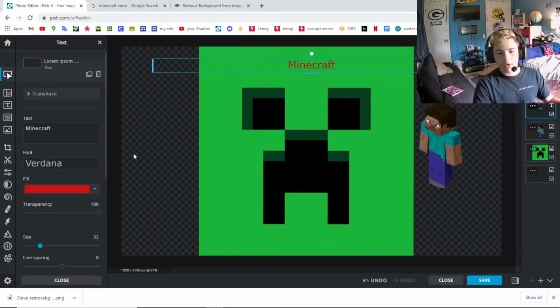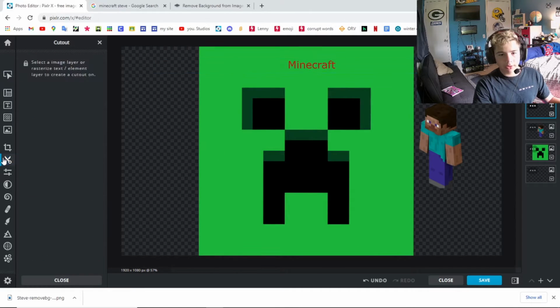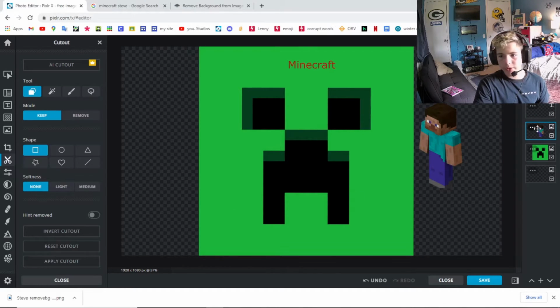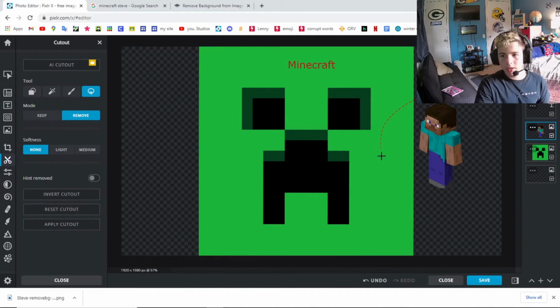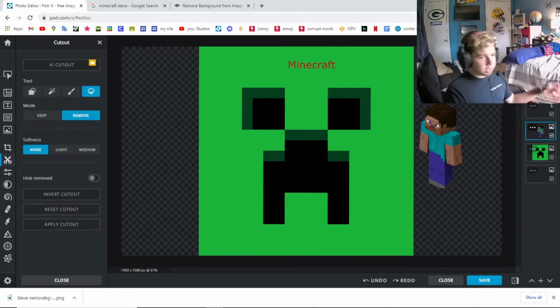Then say, oh yeah, I don't want something here, so you can go to, where is it? Okay, so if you wanted to crop something out, you would want to select it on the side here. Then you could use this lasso cutout to crop it out, or you could just hit remove. But say you make a mistake, you can hit undo, then there it is. So yeah, that's the basics.